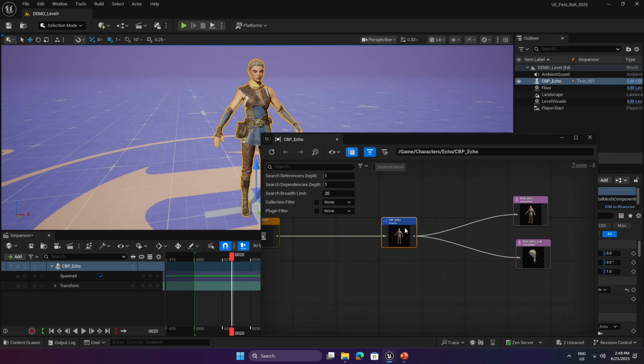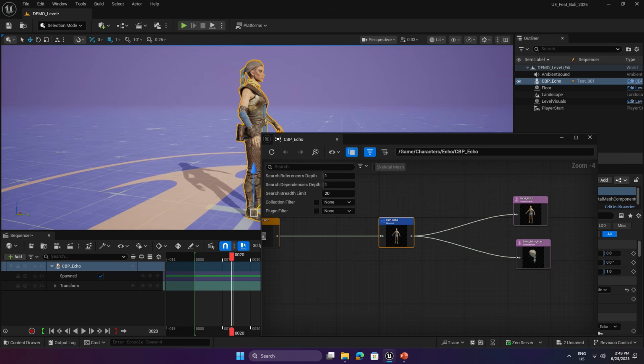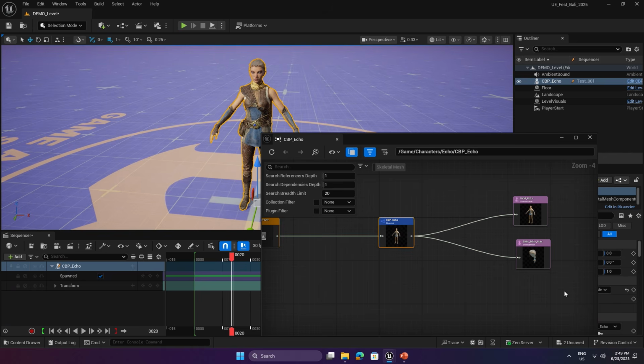You could have your groom in your blueprint. You could have a bunch of stuff. So it's not just a skeleton that you're animating. And that's why she has fun physics on her hair by default. So here's the skeletal mesh for the body.